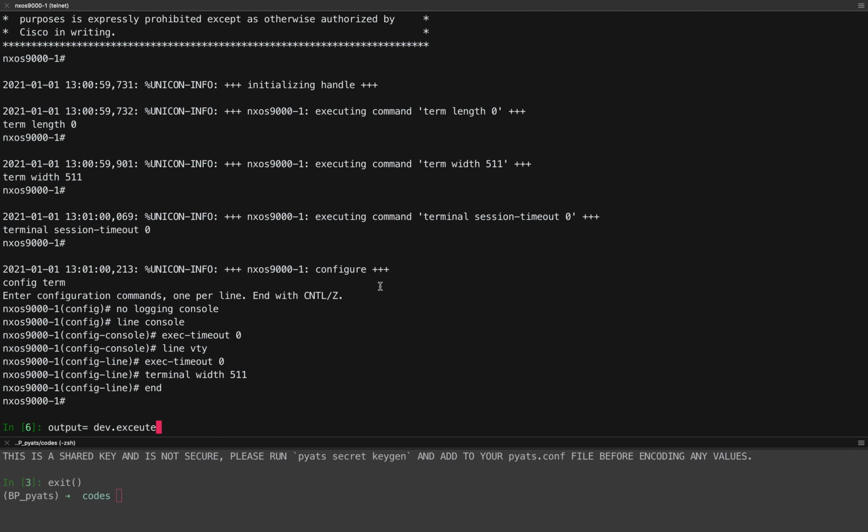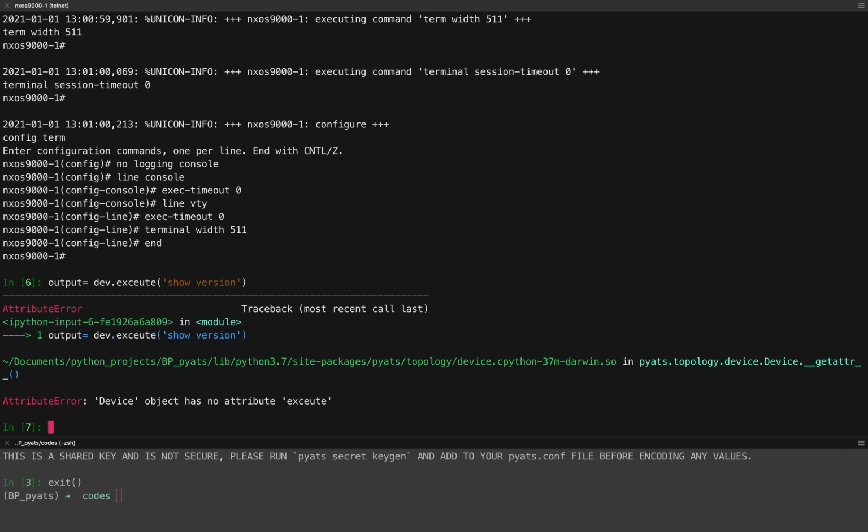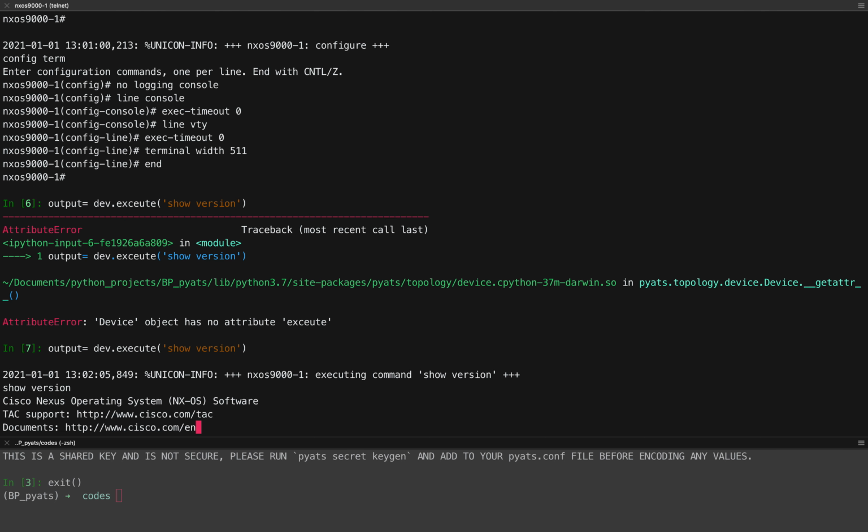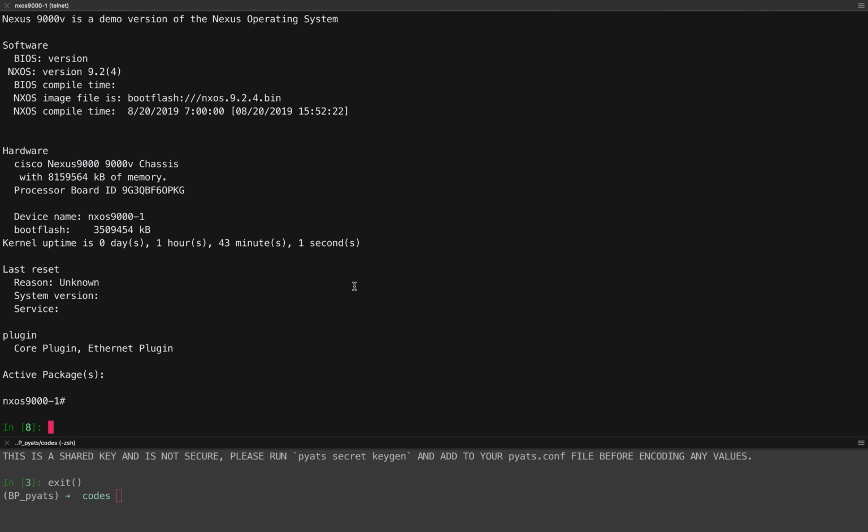So yeah, we are basically going to execute. What do you want to execute? Maybe let's run a very simple command, which is like show version or something, right? Let's try that. Device object has no... okay, the spelling was wrong, my bad. Terrible with my typing. So yeah, there you go, right? So device.execute, it is running the command. There you go, we ran show version. We literally ran the show version command.